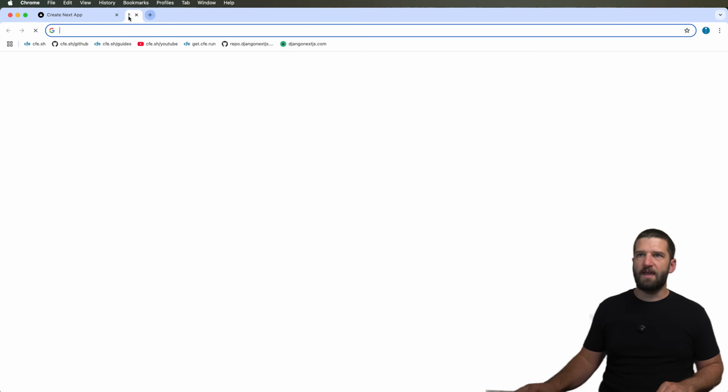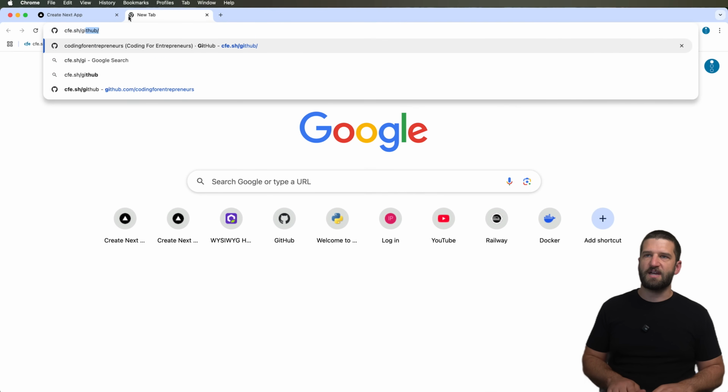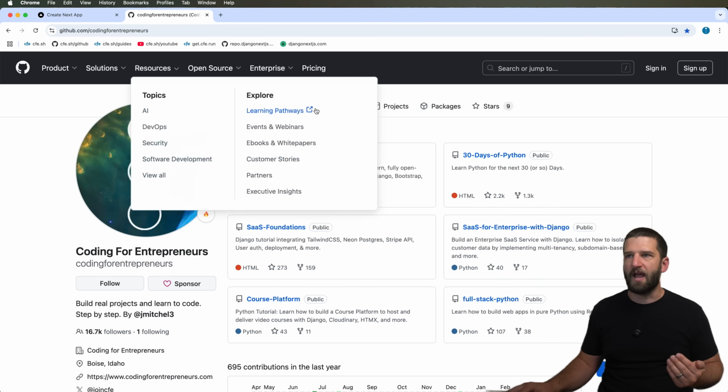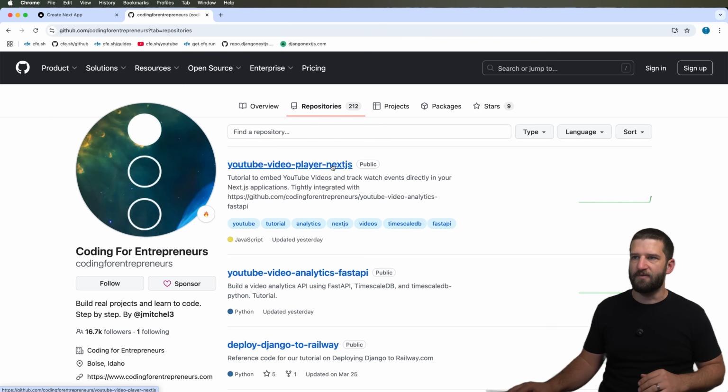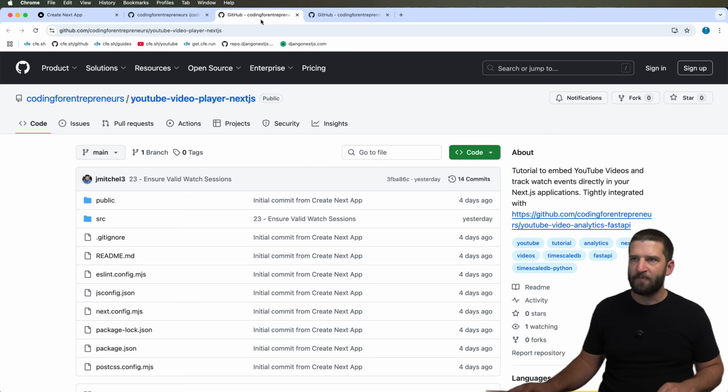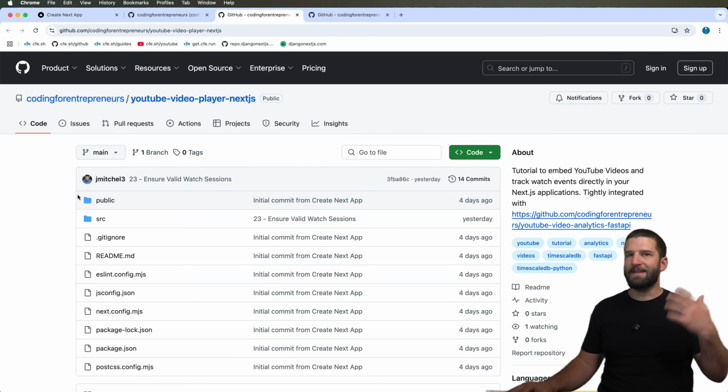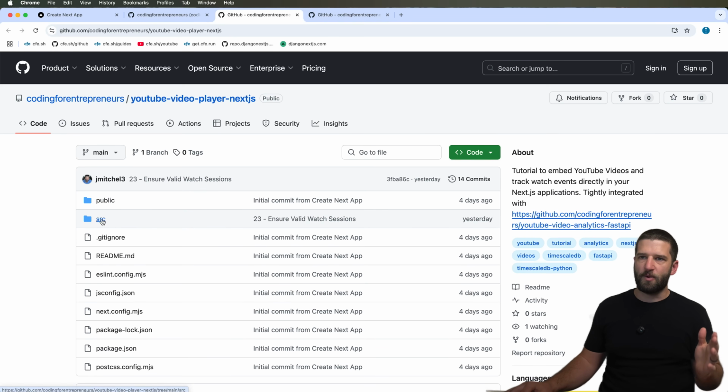So what we can do then is go to cfe.sh/GitHub and take a look at the code itself. Inside of the repositories here, we've got a couple of them. We've got the video player here and also the analytics backend, the API backend. The video player itself, like I mentioned in the welcome, is going to be rapidly iterated on.